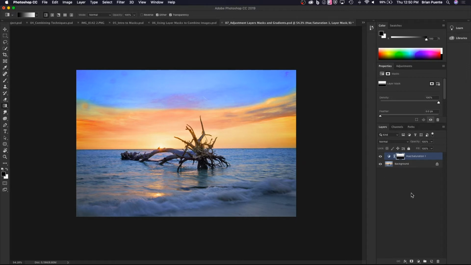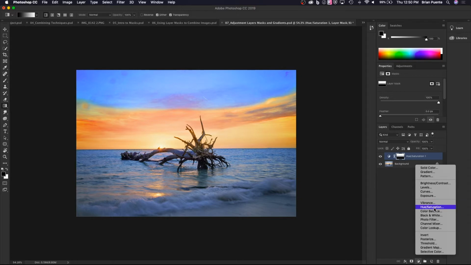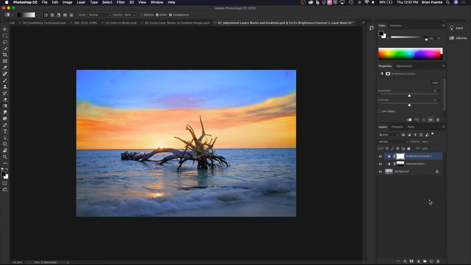Okay, so now I'm going to add another adjustment layer. I'm going to go with, let's do a brightness and contrast adjustment layer. So adjustment layers work just like any other layer you have. They stack. So the thing on the top is going to be the thing that is manipulated last. So I'm going to go ahead and adjust this contrast right here.